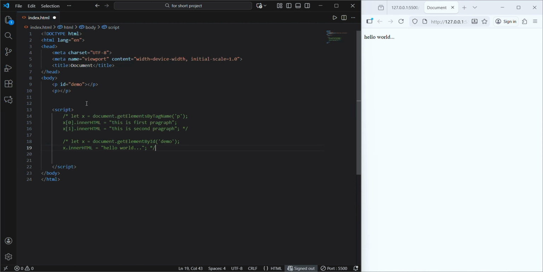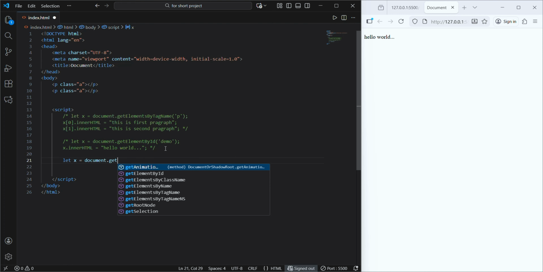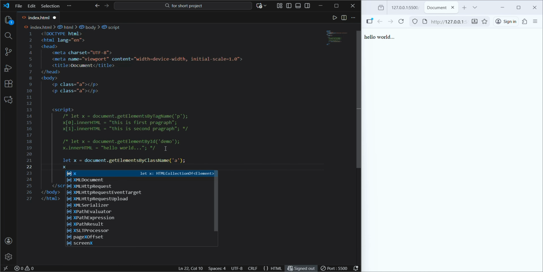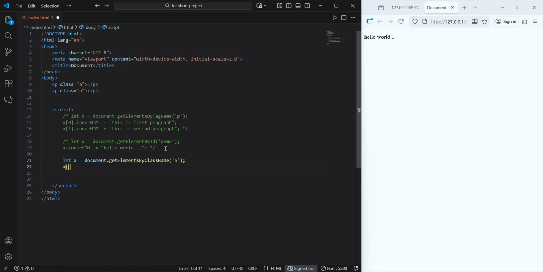Now let's change this into a comment, and I want to write class A, and here I also write class A. After that, I want to access these elements by their class. Let x equal to document dot getElementsByClassName. After that, parentheses. Inside the parentheses, you have to write the class A. And now you can access it. You can call it x because we have more than one element with the same class. For this reason, you have to call that tag with its index.